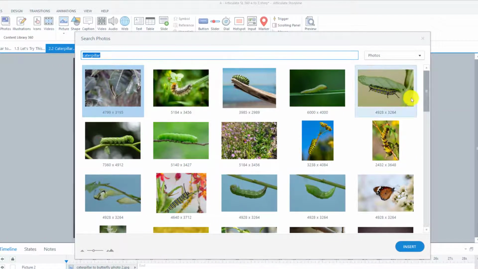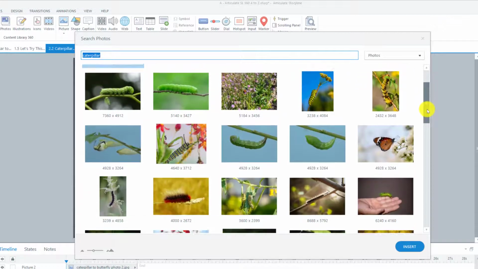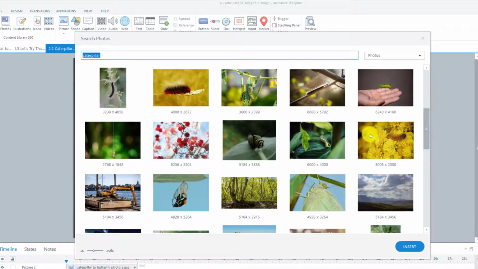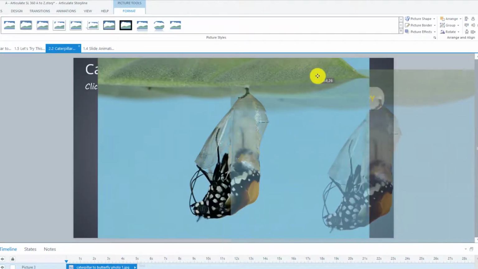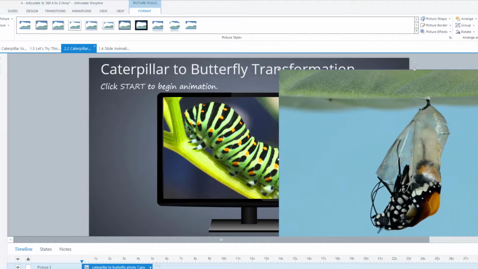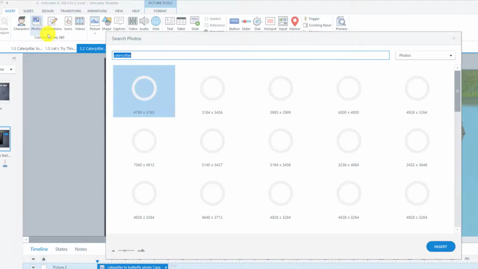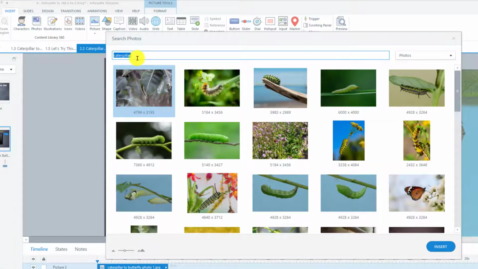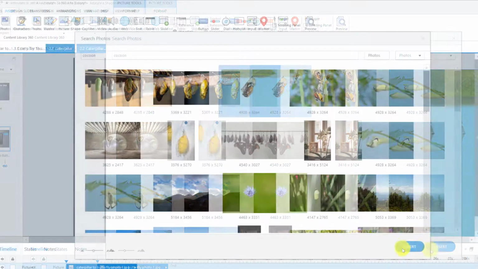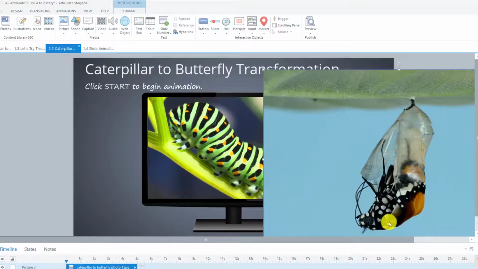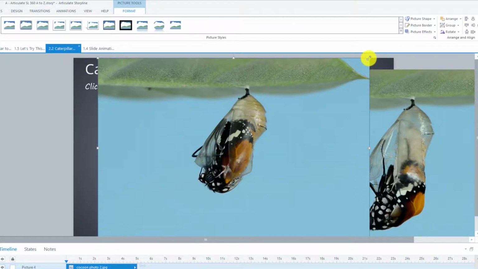Actually, while we're here, I think there's another image here that pops up with the word caterpillar. Yeah, this one that we use. So I'll just insert that. We'll just put that off to the side for a second. And we'll go back here and go to photos and look for cocoon. And that's it right there. And I'm just going to resize both of these.